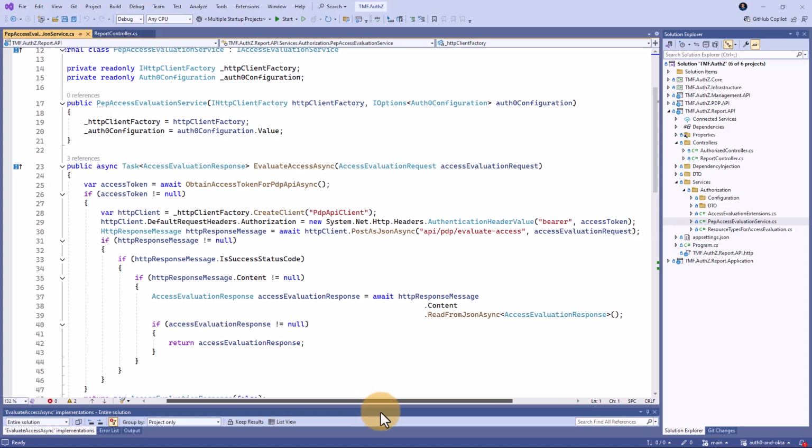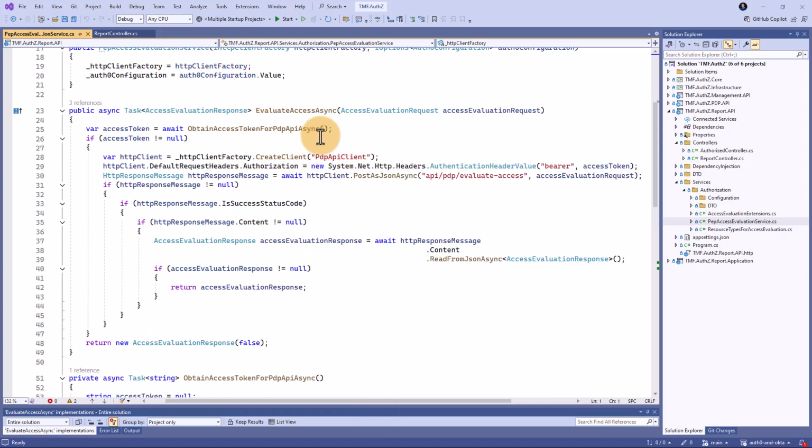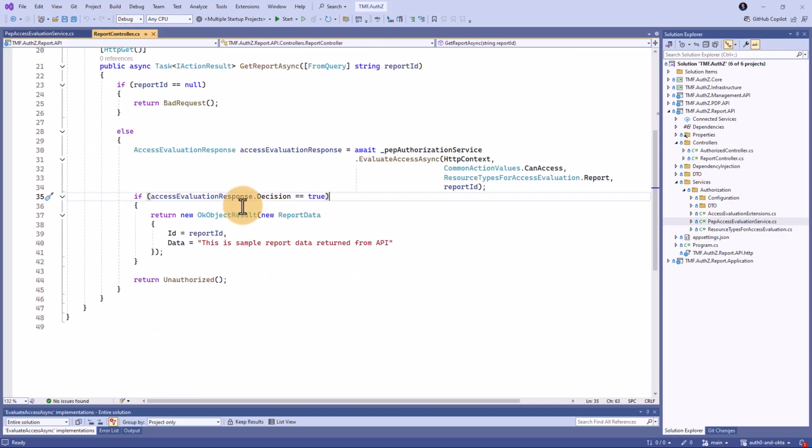And what's happening here? As you can see here, obviously we have to obtain the access token to call the policy decision point. And once we have the access token, we are sending this request to the policy decision point API. So here we call the evaluate access endpoint, and we are passing this information about the relationship and about the resource and about the user. And obviously we have the access evaluation response. And here, this access evaluation response, as you remember, contains a simple true-false value. So, decision. If the decision is true, it means that the user can access this report. So here I'm just returning sample report data returned from the API. But if the decision is false, an unauthorized response is returned.